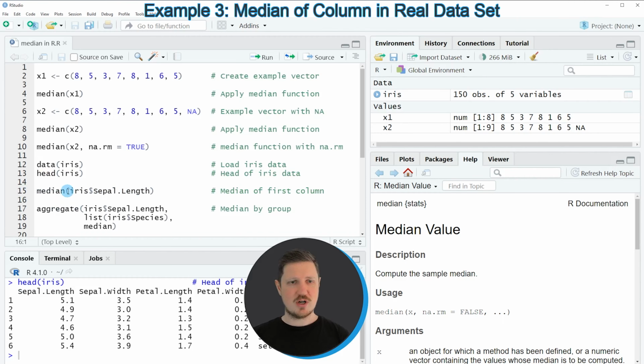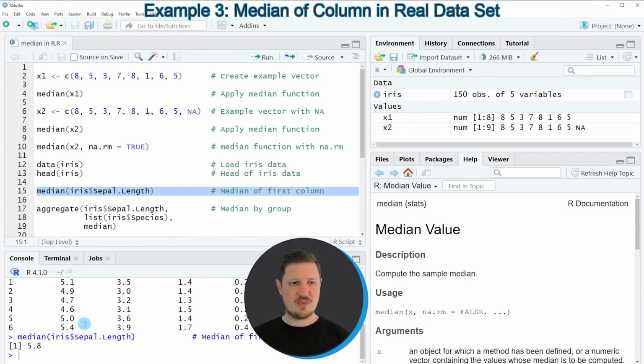And in this line of code, I'm specifying within the median function that I want to use our data frame iris. And then I'm using the dollar operator to extract the values of the column Sepal.Length. So if you run line 15 of the code, you can see at the bottom that the value 5.8 is returned. And this value is the median value of our column Sepal.Length in the data frame iris. So in the previous example, I have explained how to apply the median function to an entire data frame column.